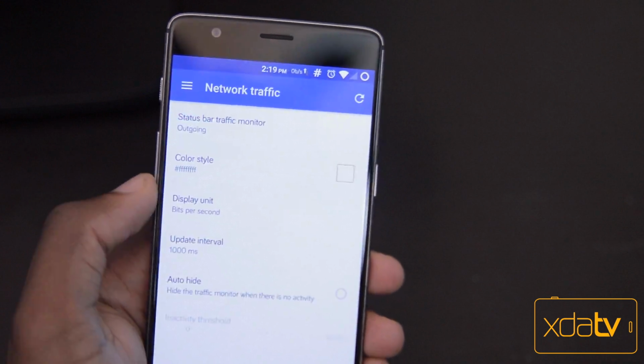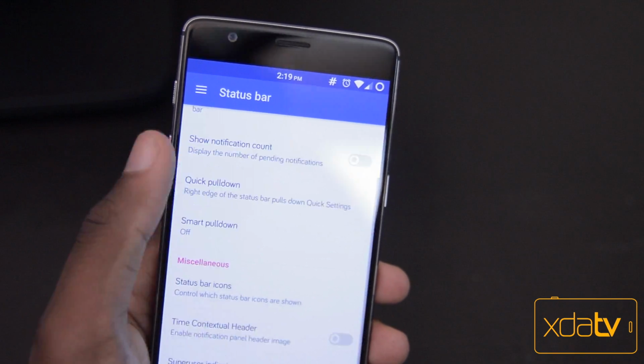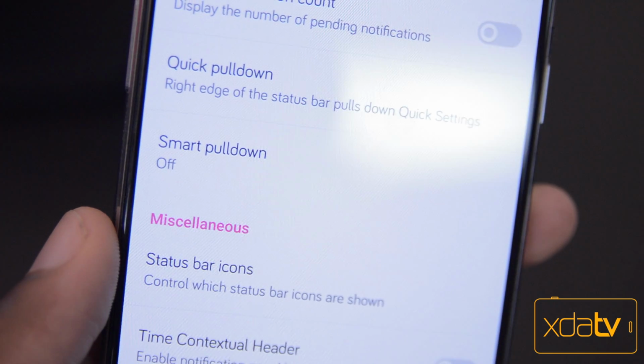In PAC, you can also enable a traffic monitor on the status bar. You also have some tweaks for the status bar. You have the brightness control, smart pull down, and you can also change which status bar icons are shown.